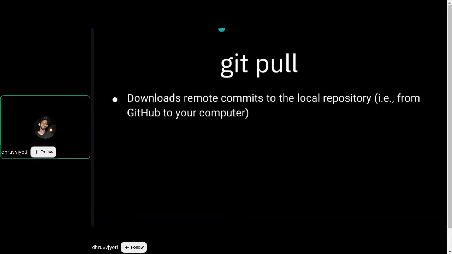Let's say XYZ, your friend, has made a change, and now you are also trying to make the same change. How can you understand what the change is? You just run a command called git pull, and it will fetch the details. So let's take an example for it as well.